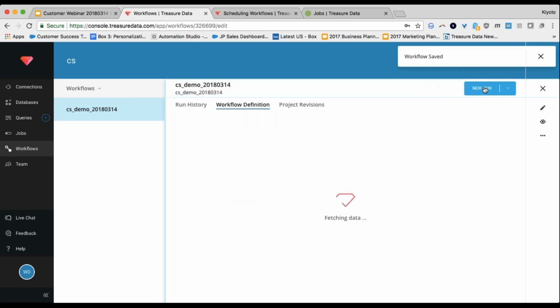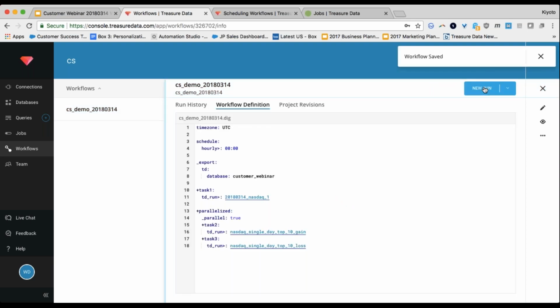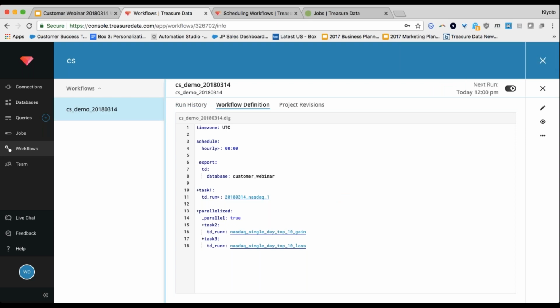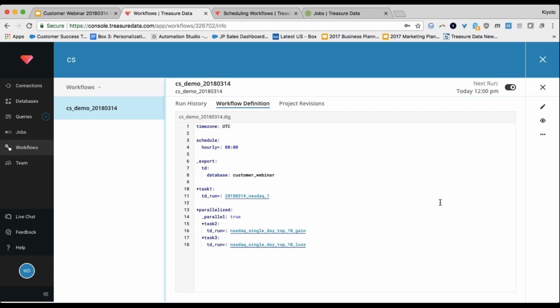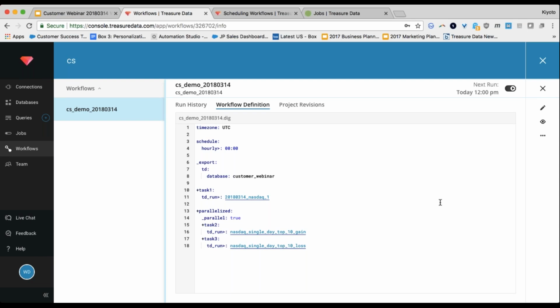It's been scheduled. So now this is going to run every hour with parallelism in place for the second step, and the first step kicking off the pair of derived queries. So this is a simple example that we have.